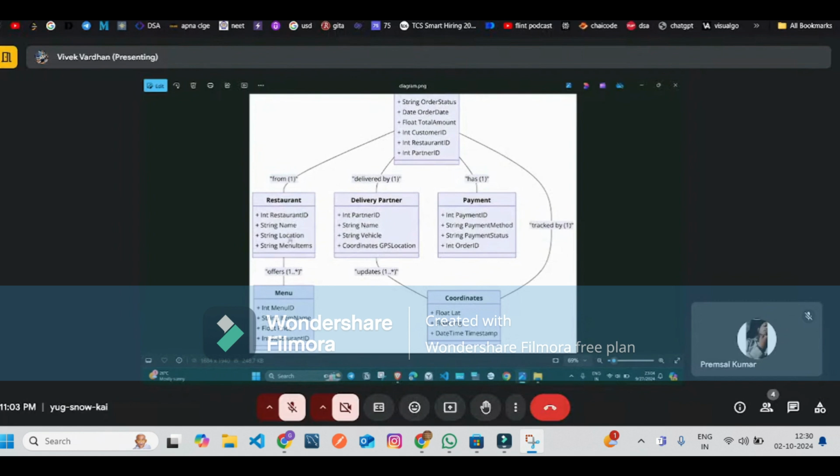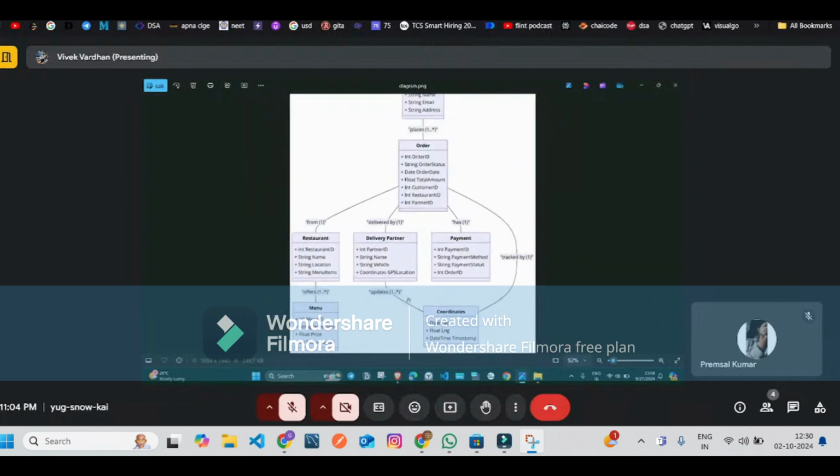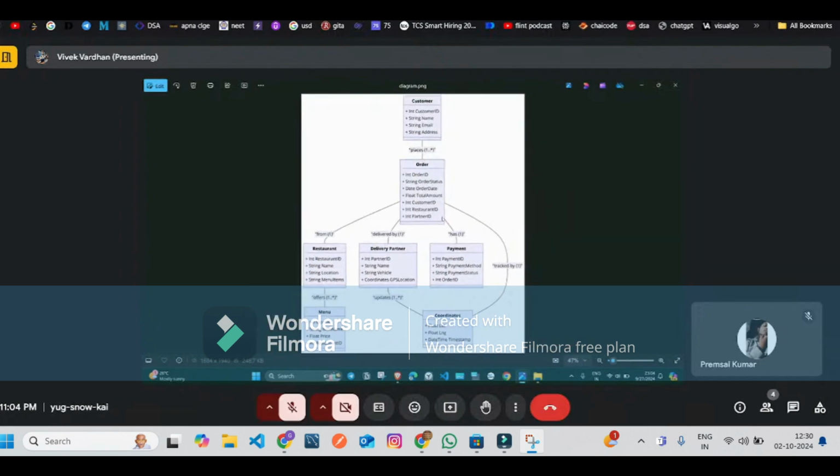And as we know, a restaurant can have many menus, and a menu should be from one restaurant at a time. So this is the entity relation diagram of the whole project. You can shoot me any doubts.